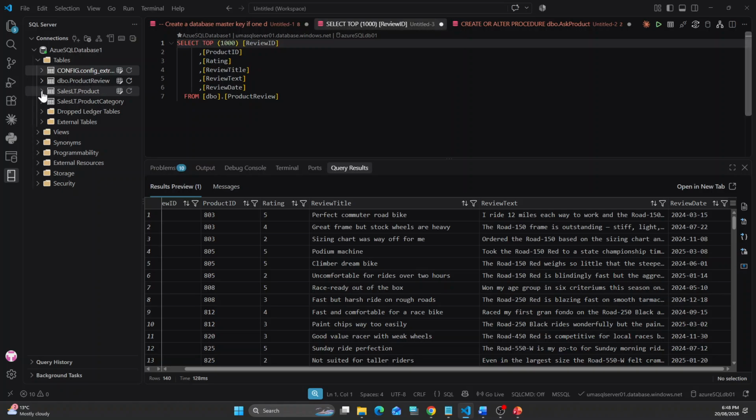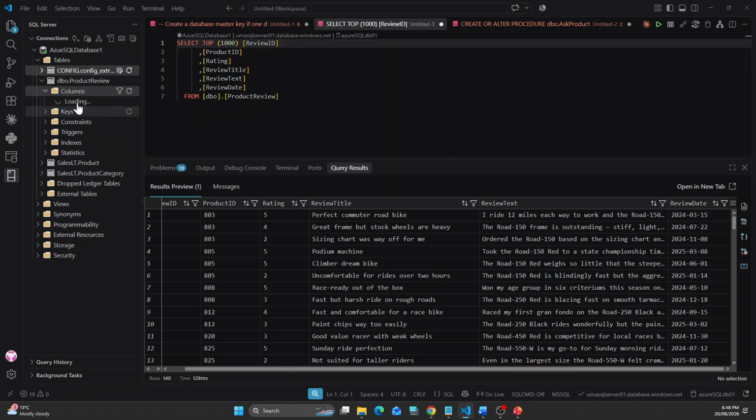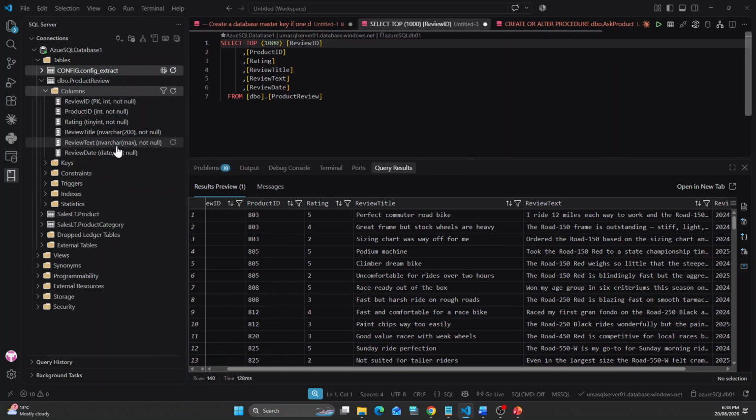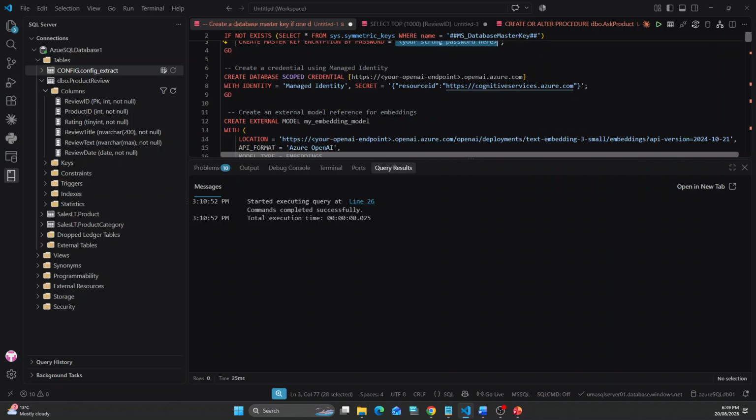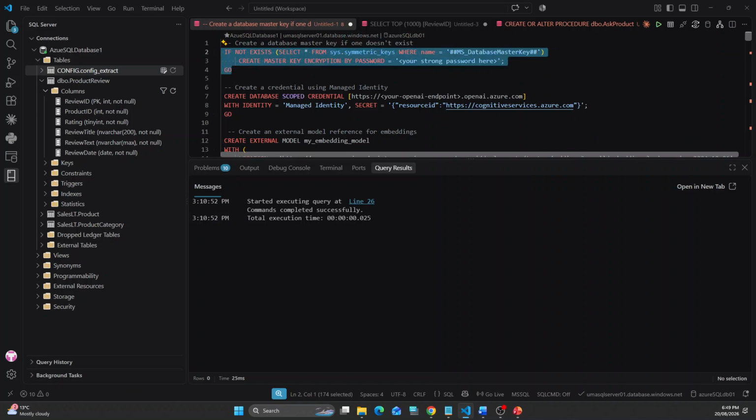Okay, now let's do it one by one. First we need to create a master key. I already created just a normal master key, passing one password for the master encryption key. So I already created it, so I don't run it again.